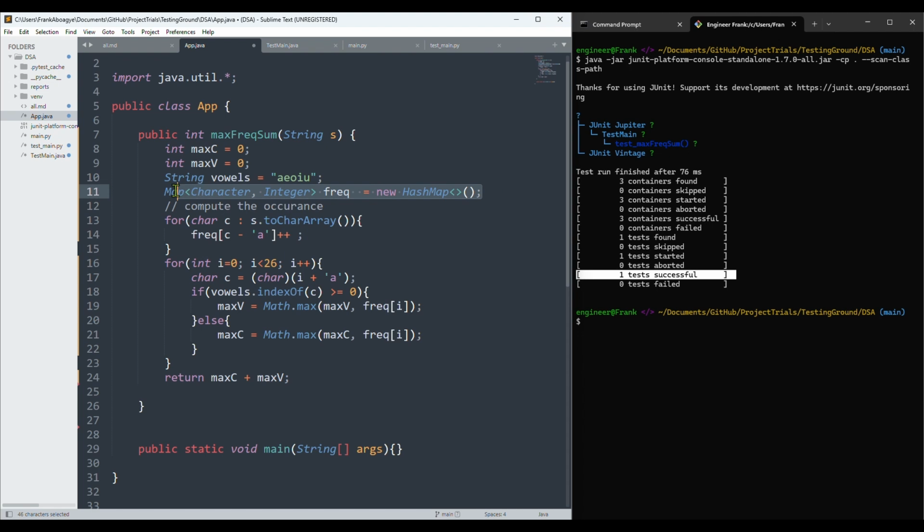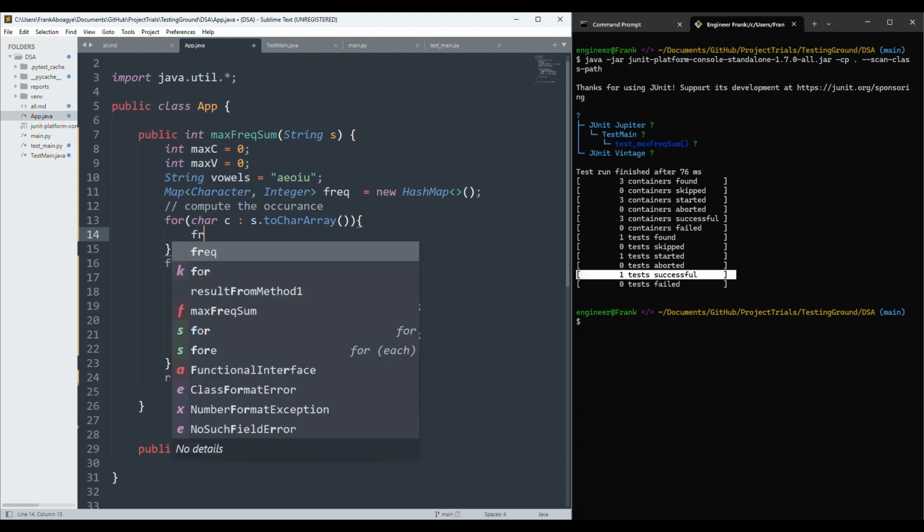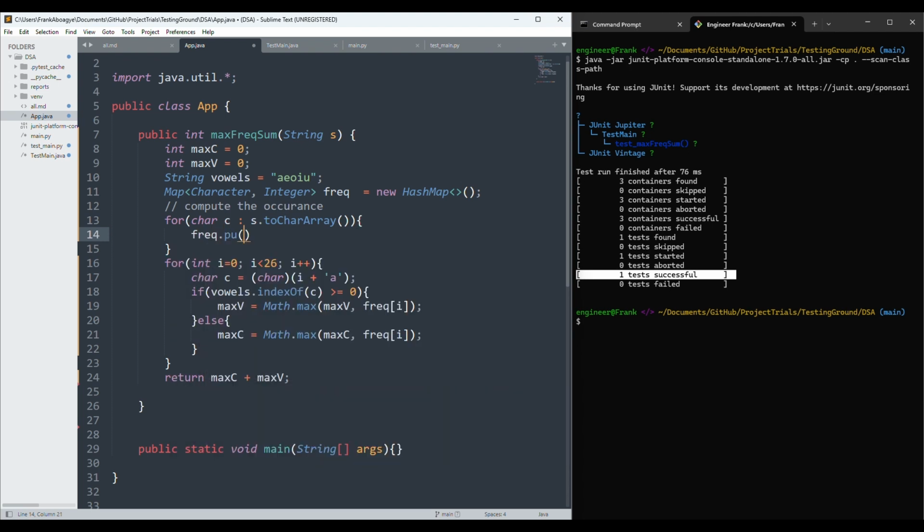Once I have my hash map, I'm just going to compute the occurrence. How do I compute the occurrence? First of all, I'll just change this. For char c in s, or the input dot to char array, I'm going to remove this particular one from there because we're not using the array again. We are using a map, so I'm just going to do frequency dot put. My key is going to be my c, and my value is going to be the occurrence of it.